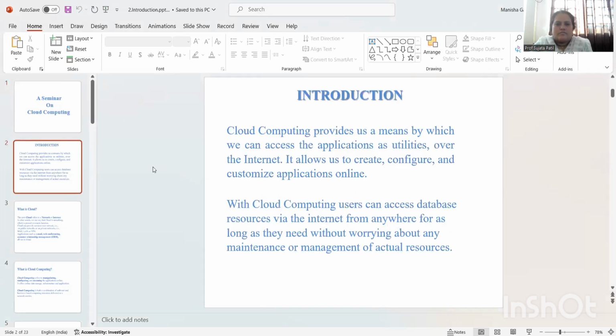See the meaning of cloud computing. Cloud computing provides us a means by which we can access a number of applications and utilities over the internet. It allows us to create, configure, and customize a number of applications which are useful online. With the help of cloud computing, users can access databases and resources via an internet facility from anywhere, for as long as they need, without worrying about the maintenance or management of the actual resources.